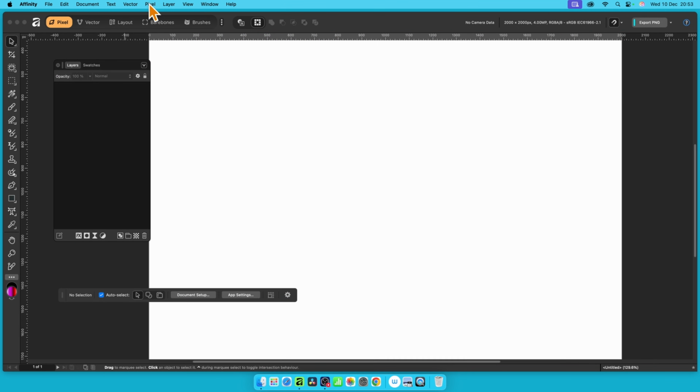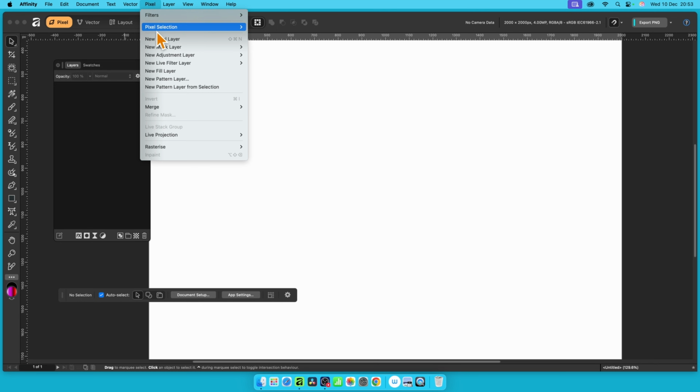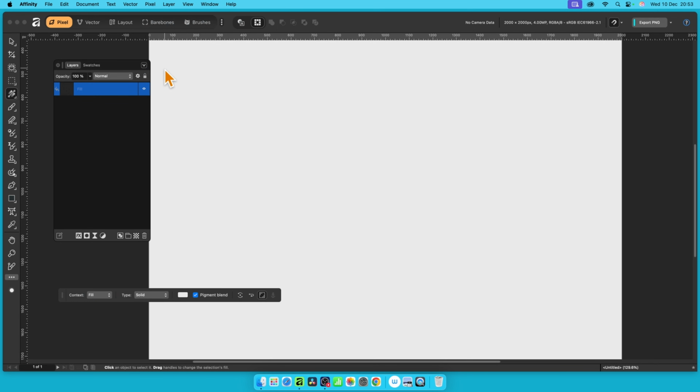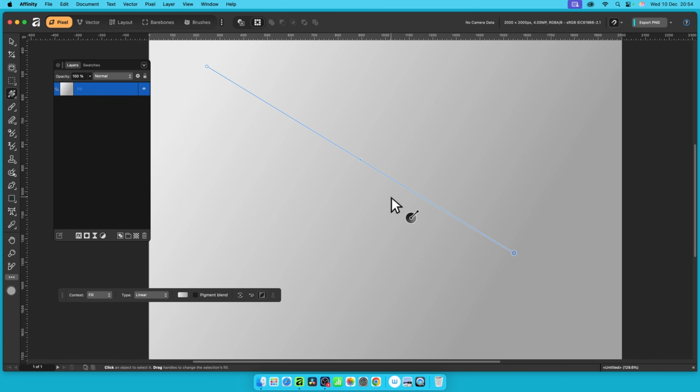Go to the pixel menu and then down here to New Fill Layer. Create that. Then go over here and Fill Tool. So with the Fill Tool, you can now add a gradient. Now initially, it's linear. But you can go down here to the Context toolbar and you can see I can change it from linear to, say, elliptical. But also what I can do, I can now move it around, reposition it.